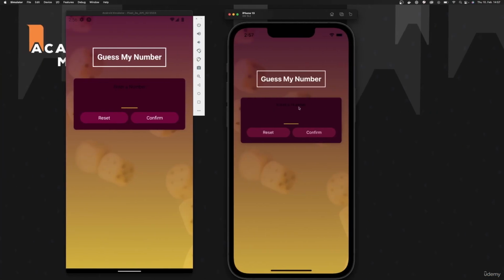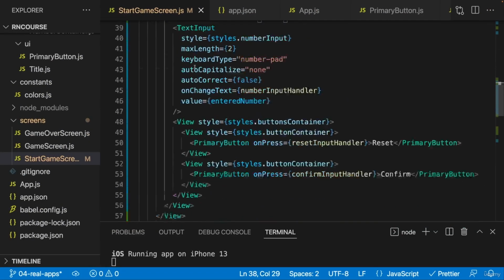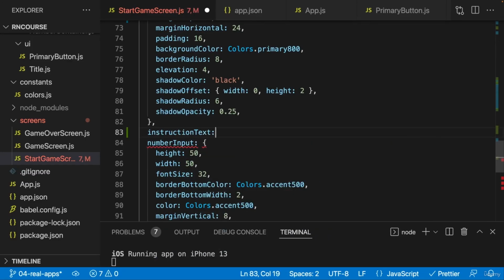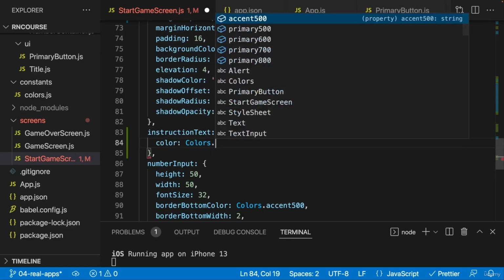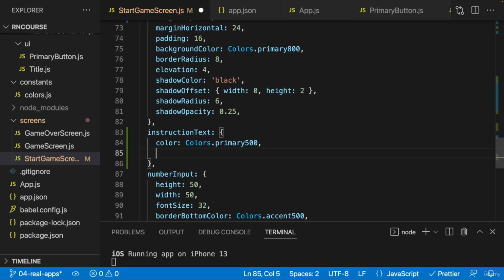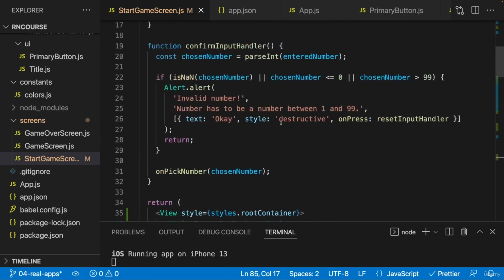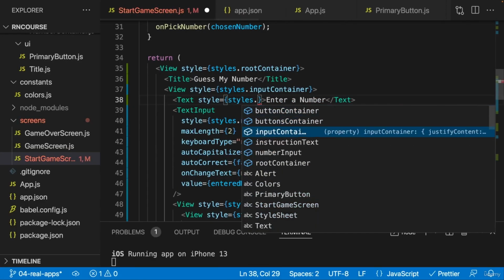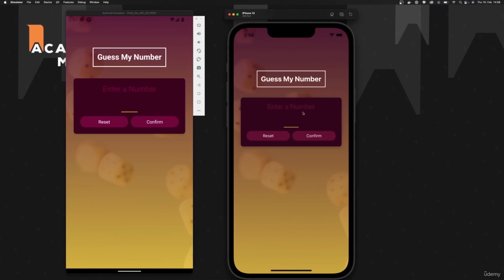Now, of course, this is totally not readable, so we need to add some styling here. And for the styling, I will add another style property here, the instruction text property maybe. And we can give the text a color of colors dot, let's try primary 500, though that might be too dark. And let's increase the font size to 24. With that, we can now add this to this text by adding the style prop and pointing at styles dot instruction text.